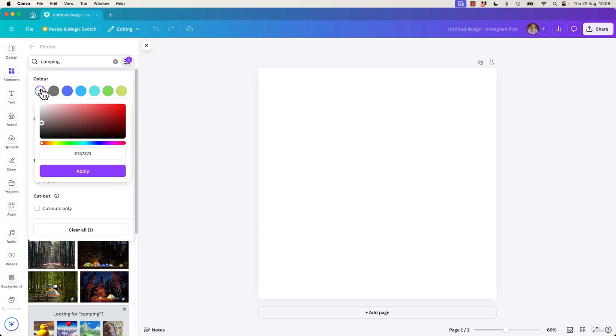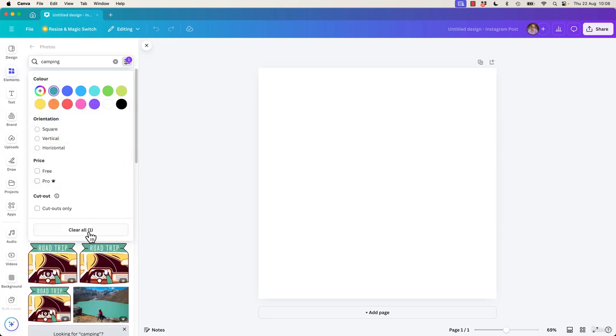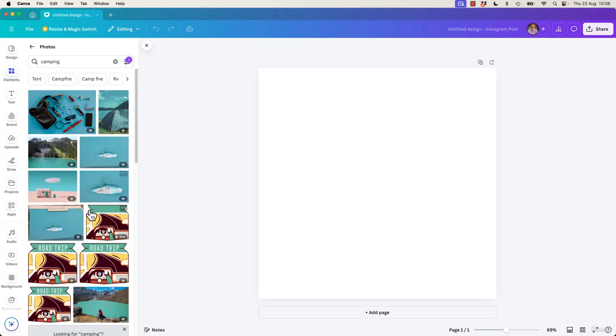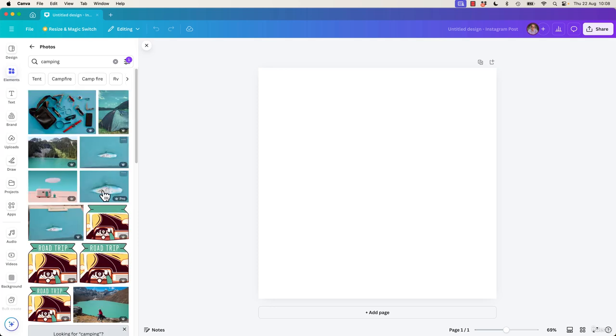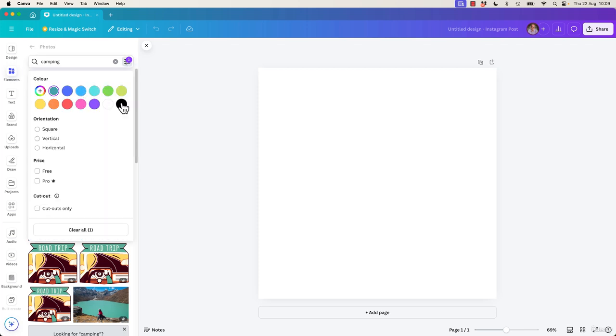You can get very specific on the color that you want. Okay, you can click on this one and say, I really need this shade of blue here. You drag the slider along, apply it, and it's going to give me images that kind of fit that. Okay, it's quite specific. It's done a pretty good job. Okay, actually, no, it hasn't. There's not a lot of campsites or camping that has that color in it. So I'm gonna go back to my dark one.